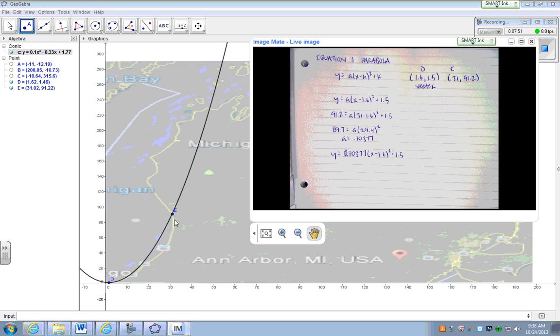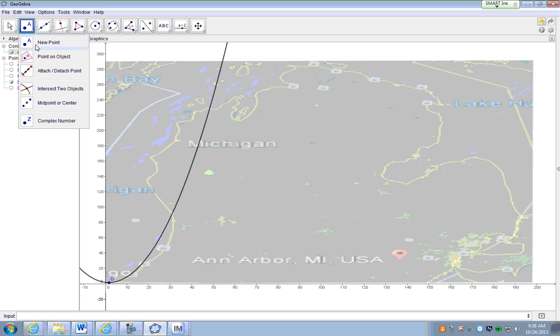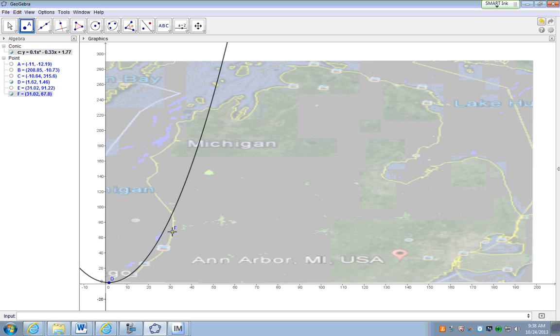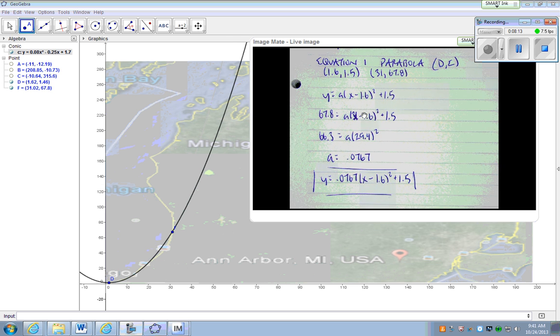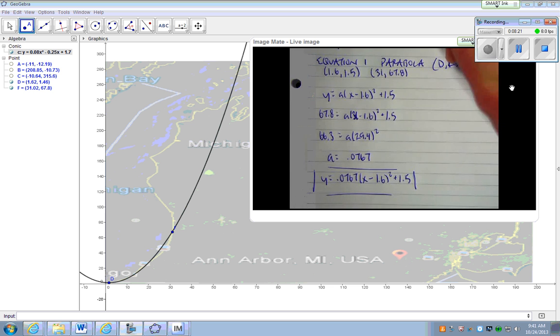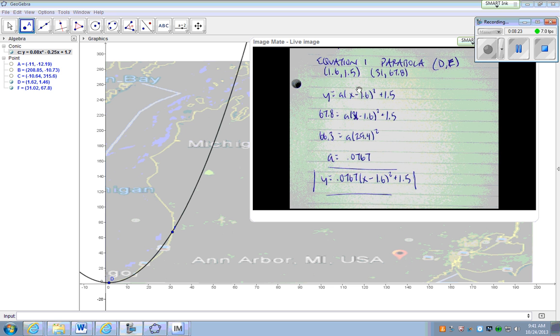Okay, so I'm a perfectionist, so I'm actually going to get rid of this point E and put a new point maybe down here to fit that better. So I'm going to do this again. We should be able to delete point E like that. I'm going to do it again between point D and F, and hopefully that fits better. So that fits a whole lot better. So I just kind of rewrote equation 1 parabola. I'm using points, so I guess it's not D and E anymore. It's points D and F. There's my points. I did all the work again, and that fits a whole lot better.